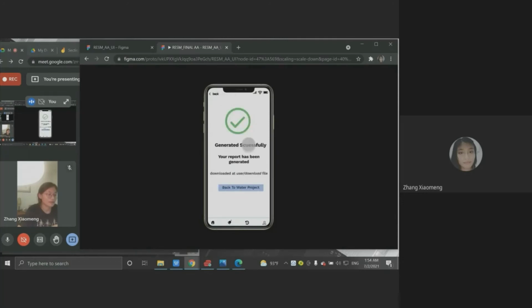It will display generated successfully. Your report has been generated. Download as a user download file. So this is how the project management team will generate the project report. So that's all. This is all the prototype demonstration. Thank you so much.